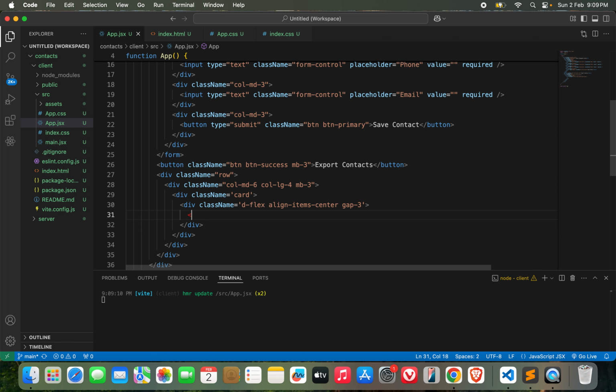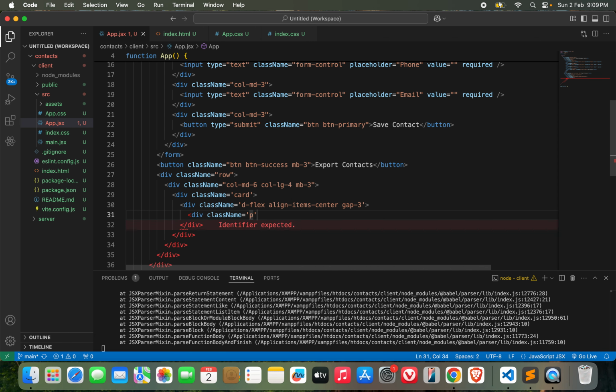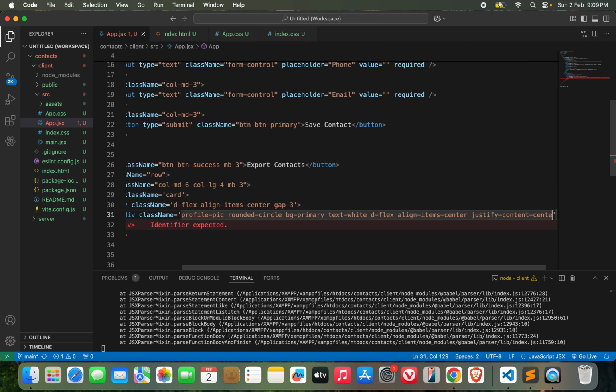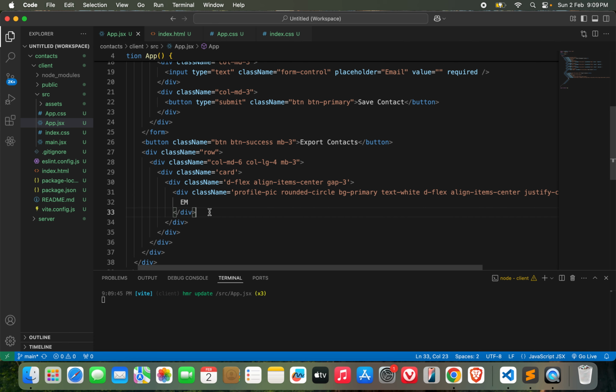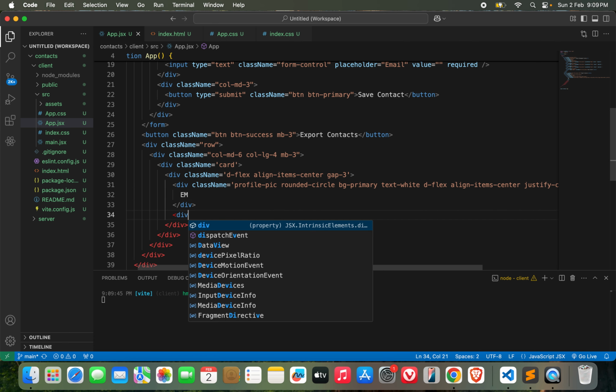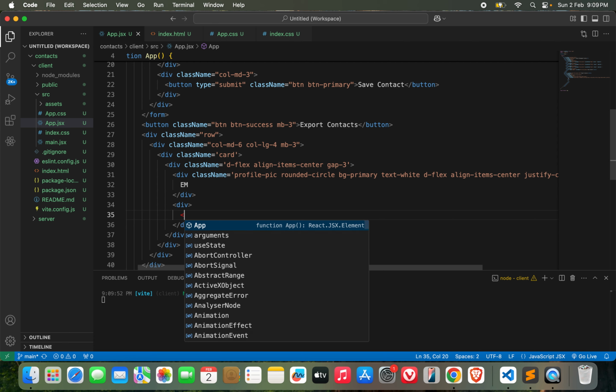Okay, and inside it let me create a new class for the profile pic, maybe rounded-circle, bg-primary, text-white, d-flex, align-items-center, justify-content-center. This should be enough. And inside it I'll write something like Elon Musk, then I'll write EM. Great. So after this div I'll create another div which will have a couple of things.